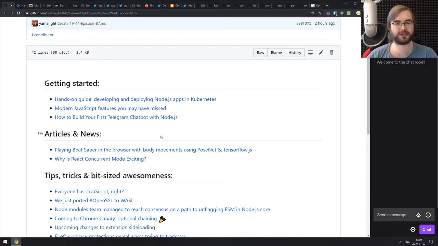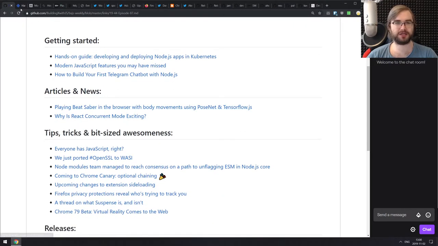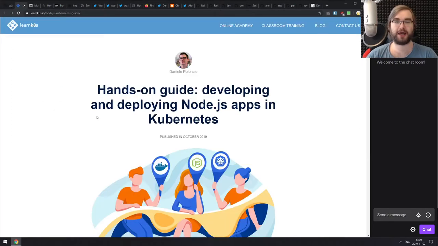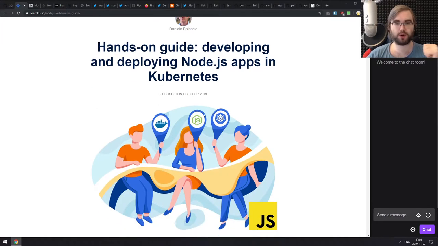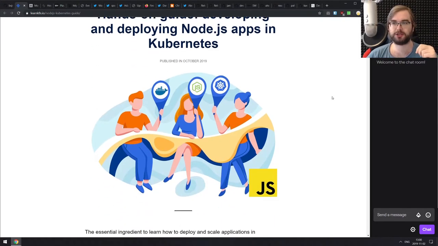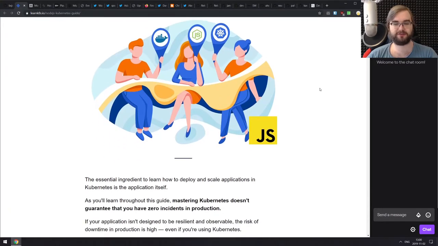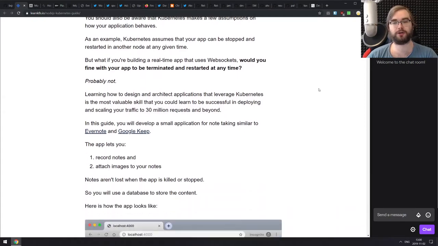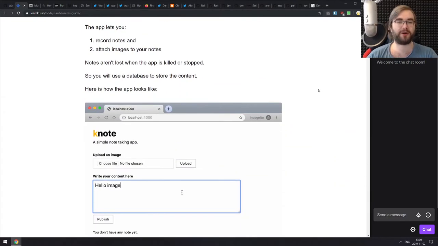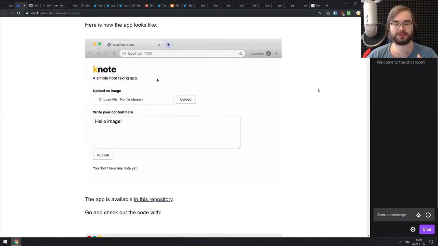As usual, the first section we got here is getting started, and we got a couple of pretty nice guides here today. The first one is hands-on guides developing and deploying Node.js apps in Kubernetes. So this is a very detailed, very long guide on building and deploying your apps to Kubernetes. If you wanted to get started with Kubernetes but didn't know where to do that, specifically with Node.js apps, then this article basically got everything you have to know about the Kubernetes containers, preparing your app for shipping it with Kubernetes, and so on and so forth.